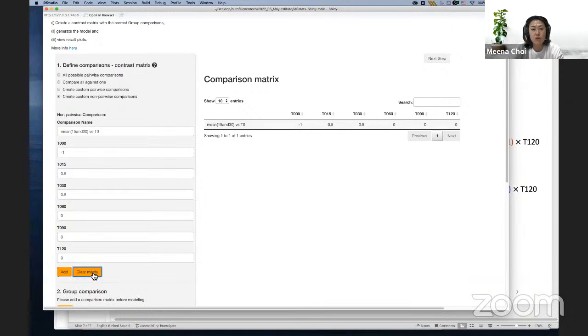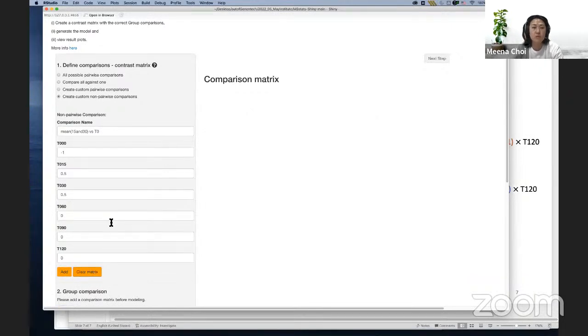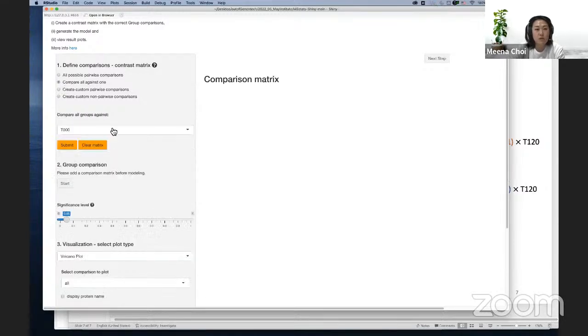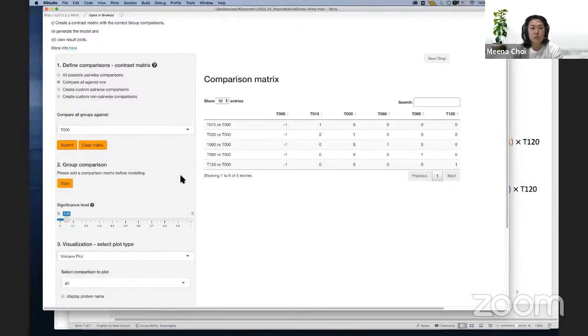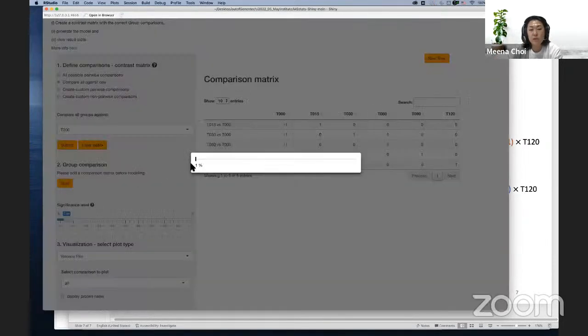So this is how you can play around for your experiment. But I like this one. I just want to compare all the other time points against time point 0. So after we define our contrast matrix, click start, and then it's going to start the comparison.